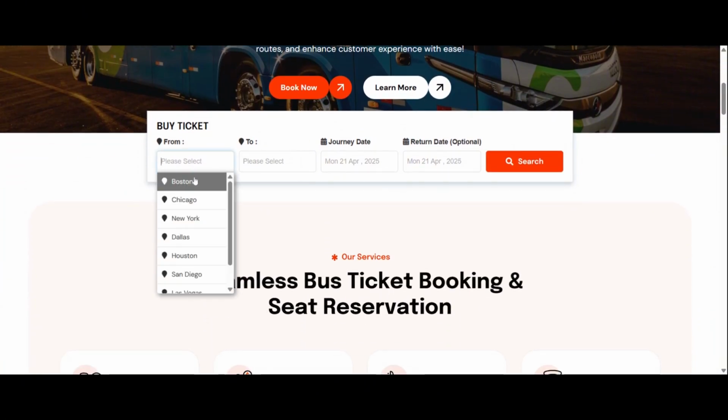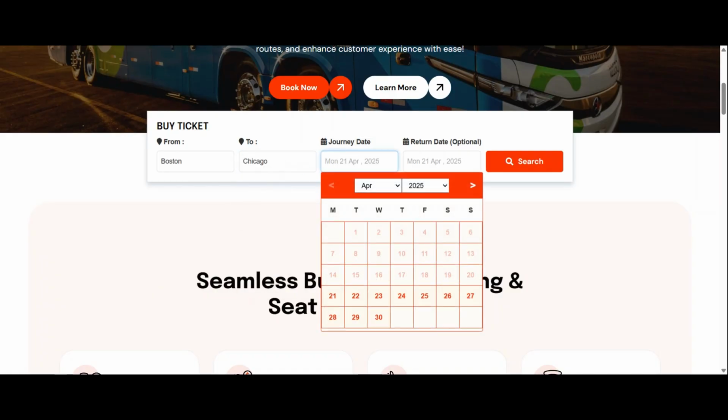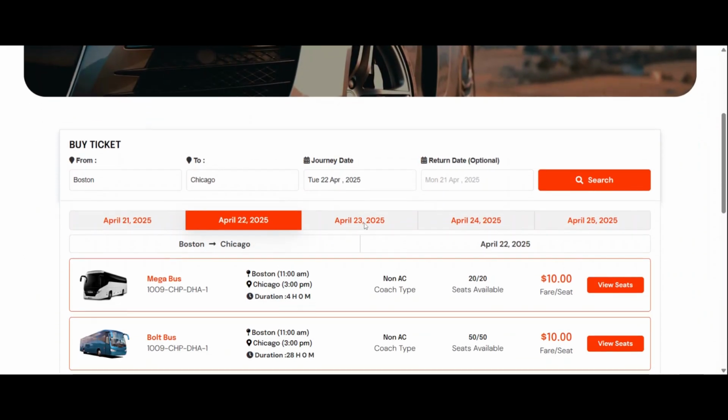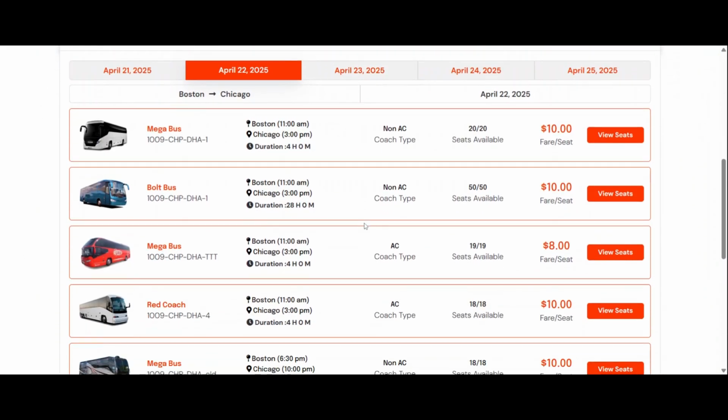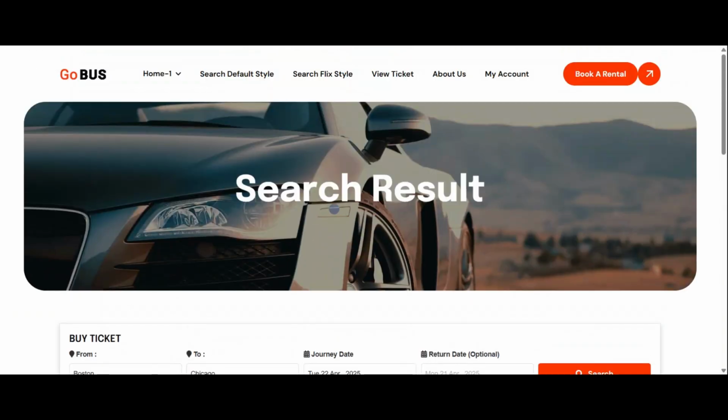You can buy tickets from here: select where you're going to start and where you're going to end, and select your date, and if you want you can add your return date also, and simply click search. You will get your details for the bus. So this is the search result where you can see so many buses here with the available time. From there you can select the tickets.